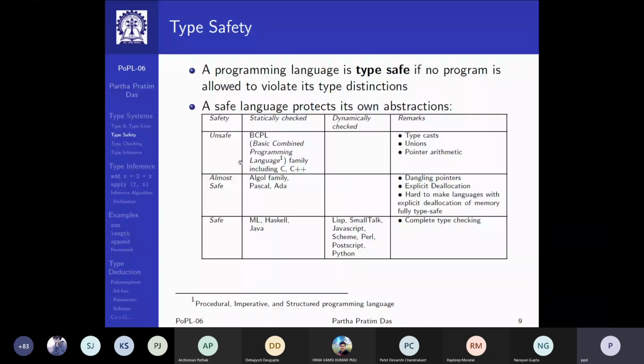A whole range of languages are considered unsafe, like BCPL, the Basic Combined Programming Language family, which includes C, C++, and several others. Here the type is statically checked. That is the most significant use of the type system, statically checked at compile time. And it is not safe for several reasons. For example, the biggest being the typecast. In C++, you can use a void star type, a pointer type, which says that, well, it is an address and could point to anything.